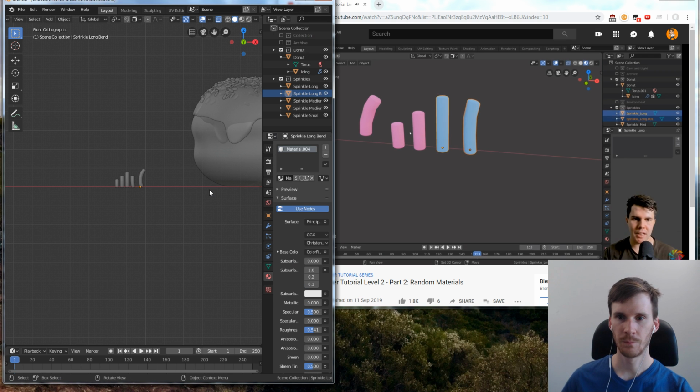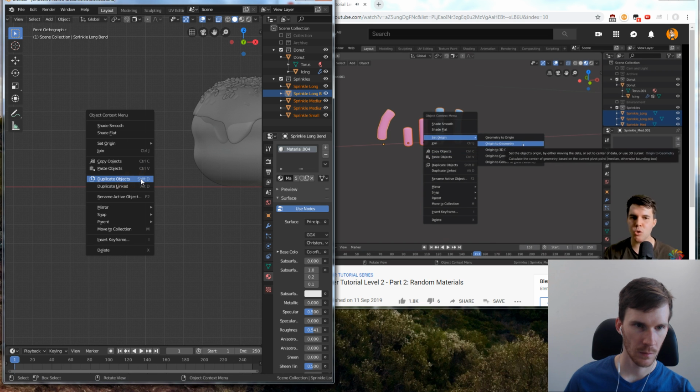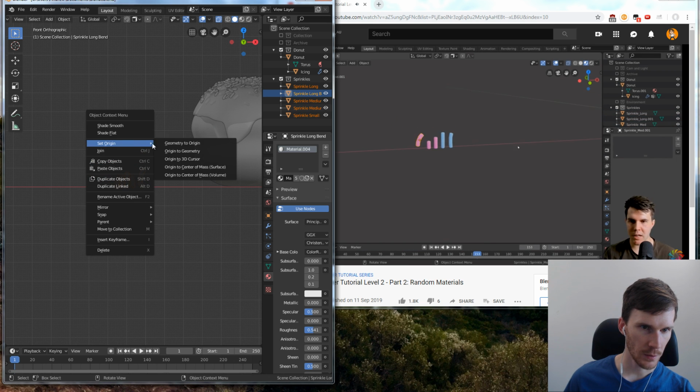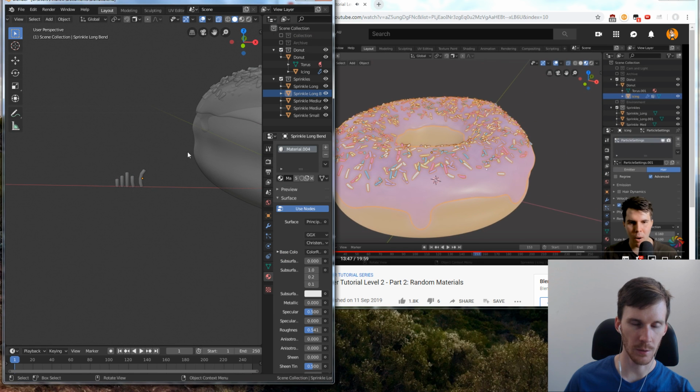Okay. This is probably not in the best place. It should probably be in the middle of it. And you can see that all of them have problems with that. So if I right-click after selecting all of them and select Set Origin to Geometry, it's going to place the origin in the center of all those objects. And now we go back to see it a little bit more. Sounds good.